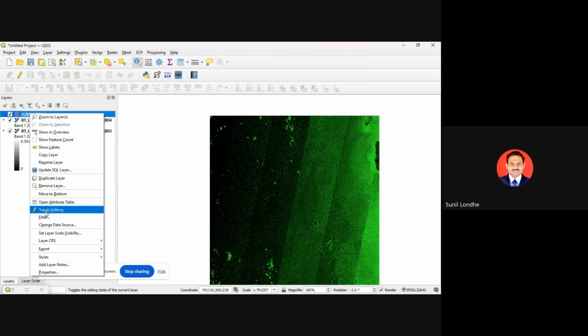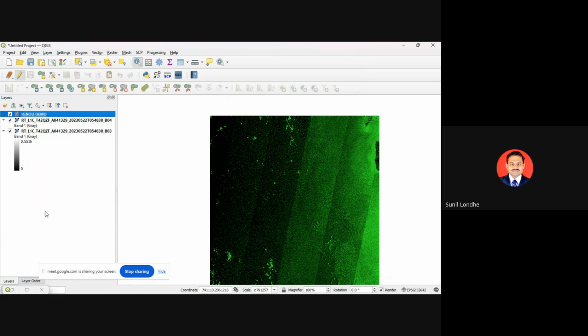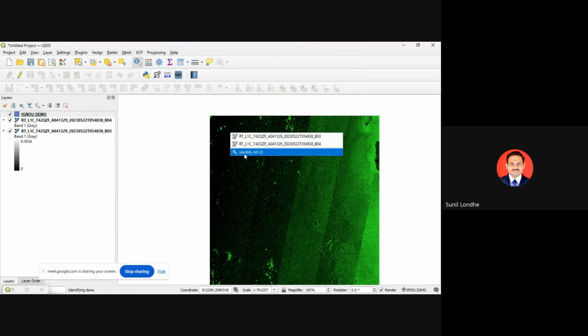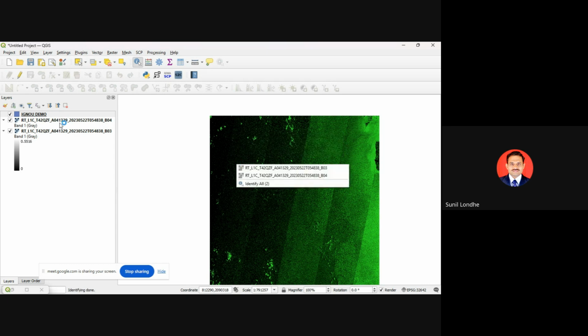So here it is, toggle editing. I am just switching it on. Now you might have noticed some pencils have appeared here. After that you can just drag this and create whatever you want. You can just click which layer you want to edit, that you have to select.